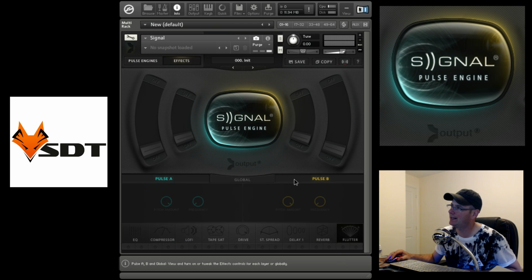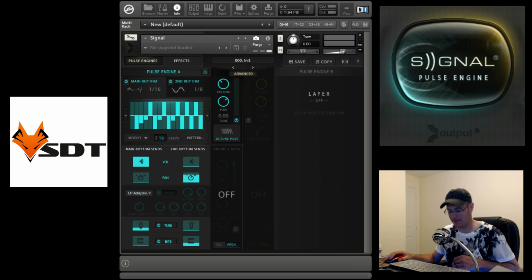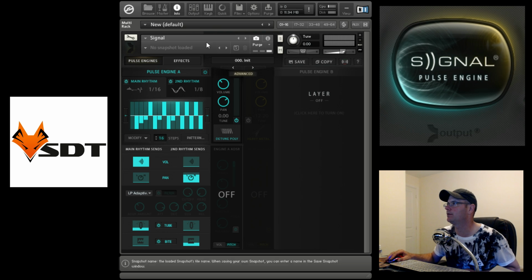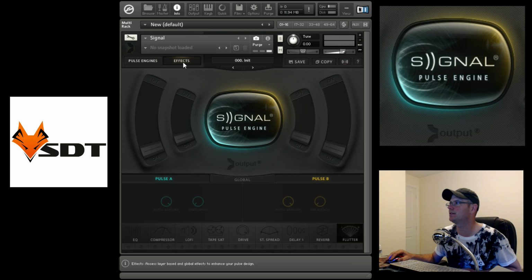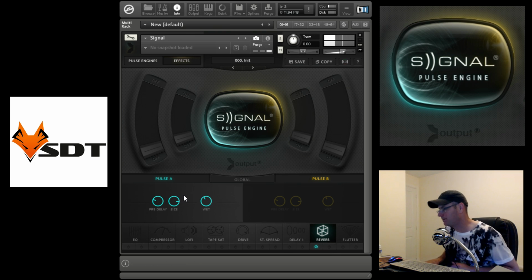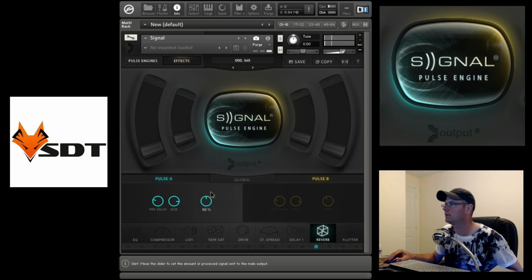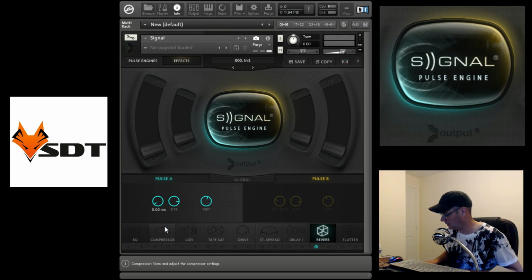So pulse A and B both have sends available. Let's go back to the pulse engines. We'll solo A, because this was taking care of the higher part of the sound. We're going to put a reverb on this, I think, and a delay. So if we go back to the effects, pulse A, here are all your sends at the bottom. So reverb, you've got an on and off knob for pulse A and pulse B for each one. You simply just click it on and then set the settings to whatever you want. A bit more wet, less pre-delay, instant attack.